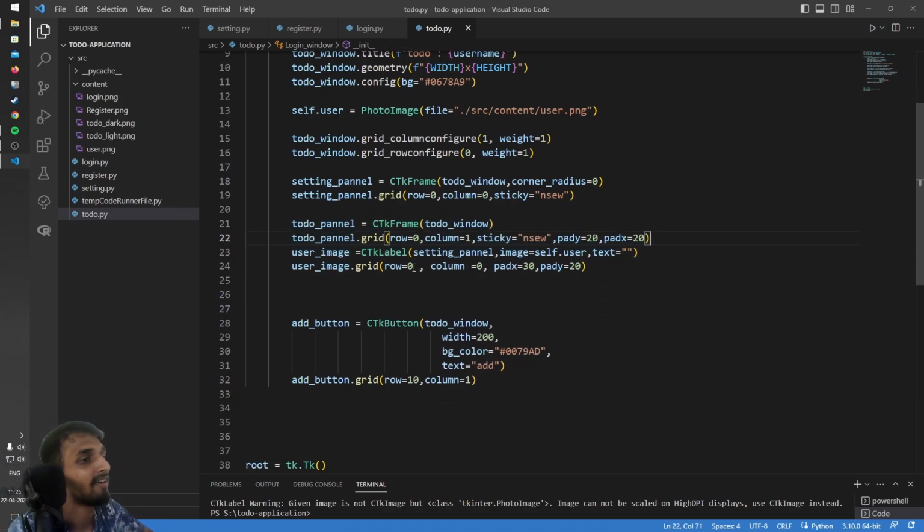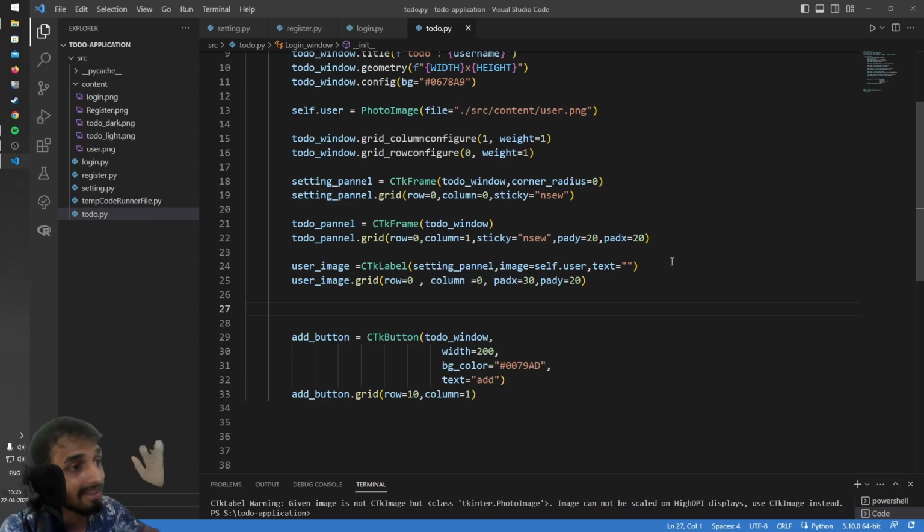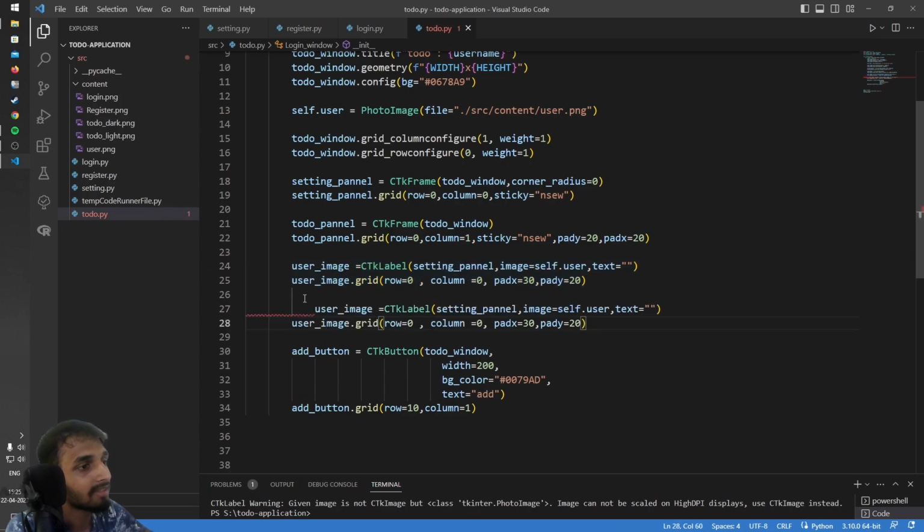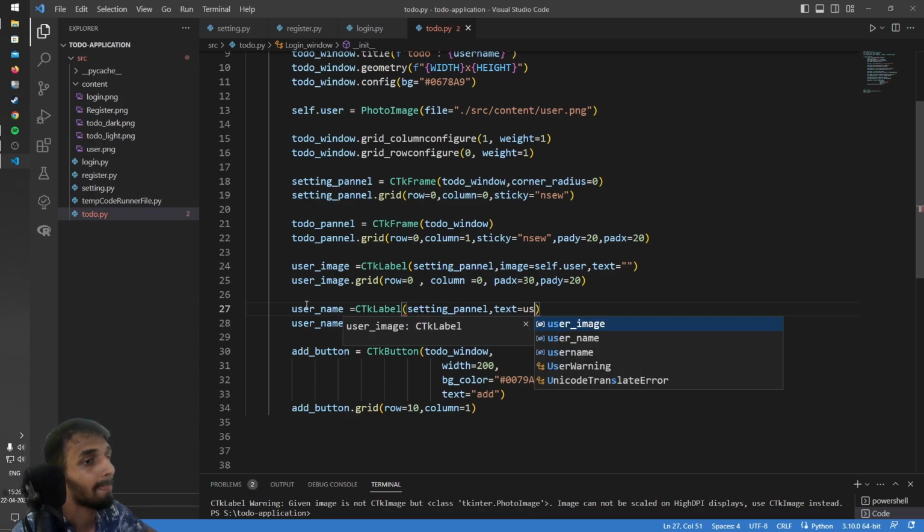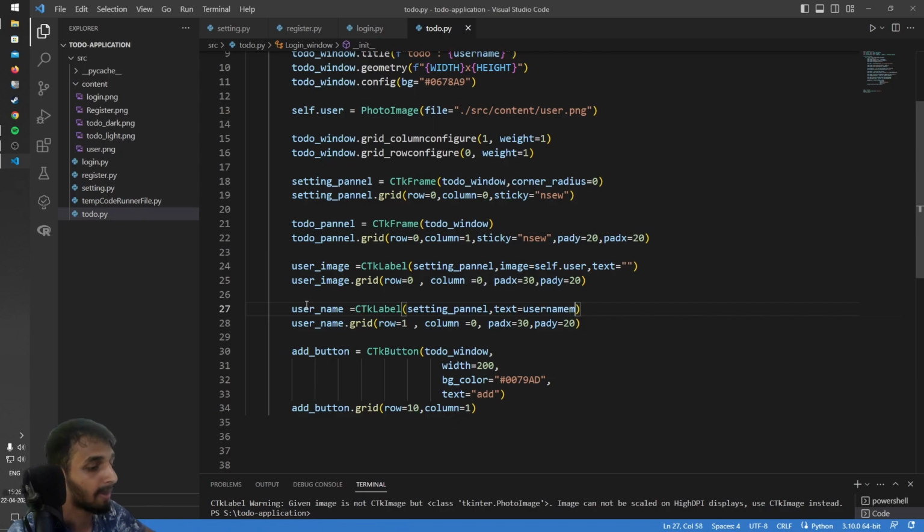Now what I'll be going to do is, now I'll be adding a label of the username. I will be copying the same text here, and I'll be changing it from user image to username, and then I'll be adding it on panel, and then I'll be adding it on row 1 because our image is on row 0. I'll be replacing the self image user here because I don't want image at this point. Rather, I want a text of username, my username here, which I took as parameter.